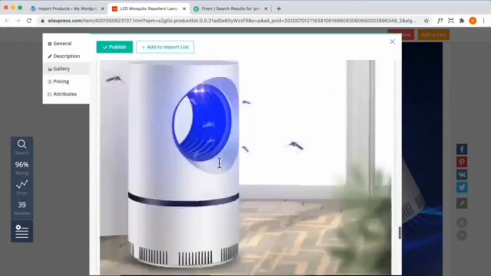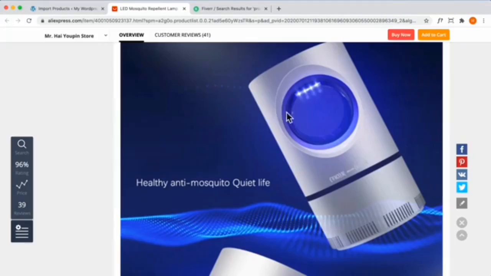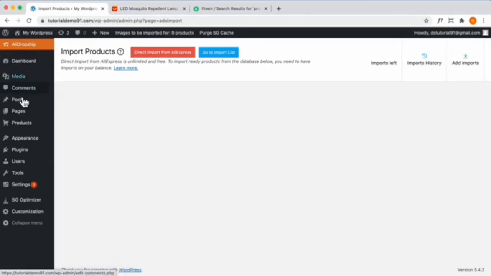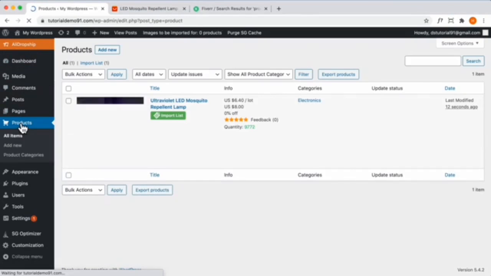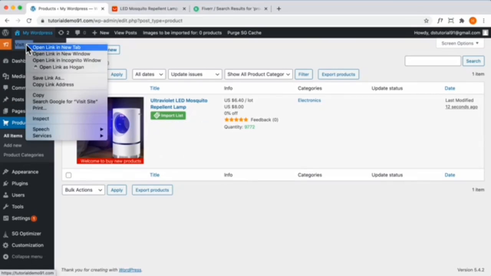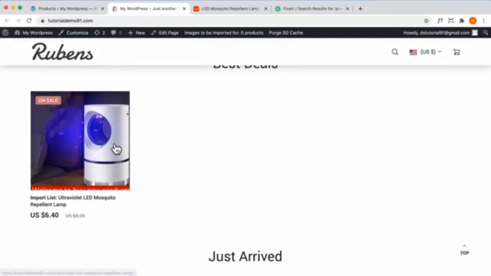Scrolling down, everything looks okay, so we can add or publish. I'm going to add to import list first. Now what we can do is go back over here, go to our main menu, and then click on products. That will be added to our import list. It hasn't been published yet. We can view our website on top over here, and you can see the product over here.